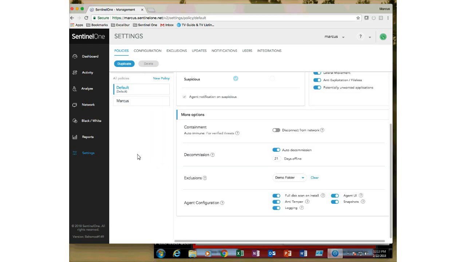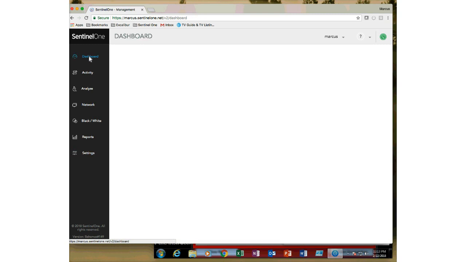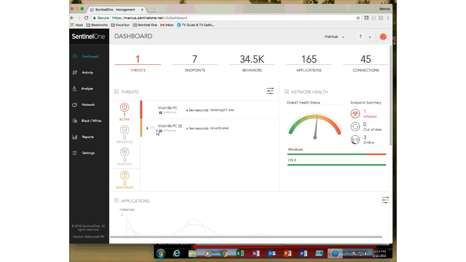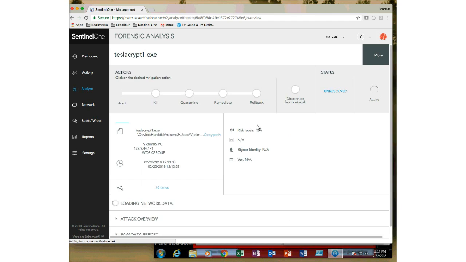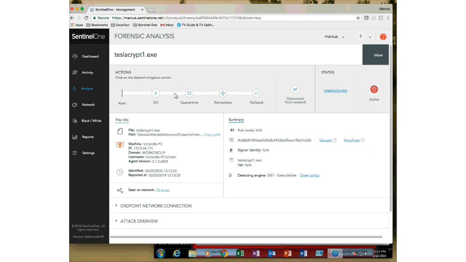What we're going to do now is go back to the dashboard and analyze this particular piece of malware. So I'm going to come in here and say, let's analyze it. A couple of things you can see: this is an unresolved active threat in my environment. These are the steps I can take. I can remediate, roll back, quarantine, or kill these processes right from this screen as well.